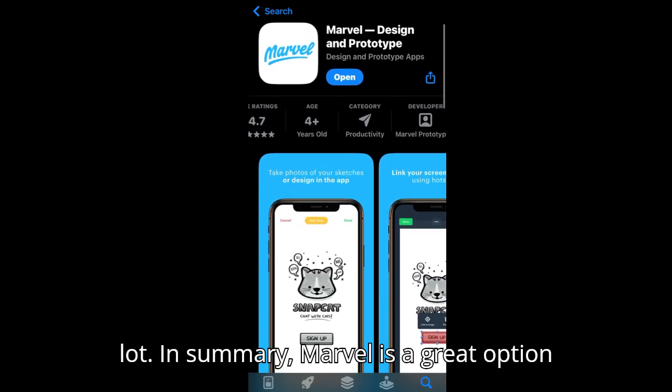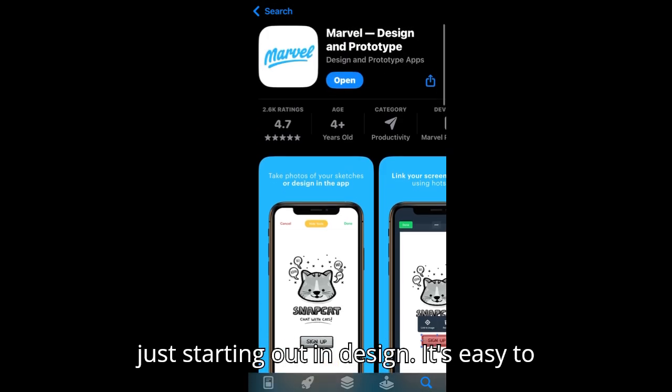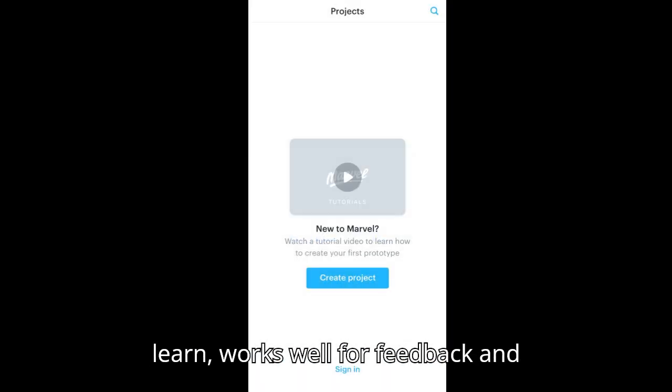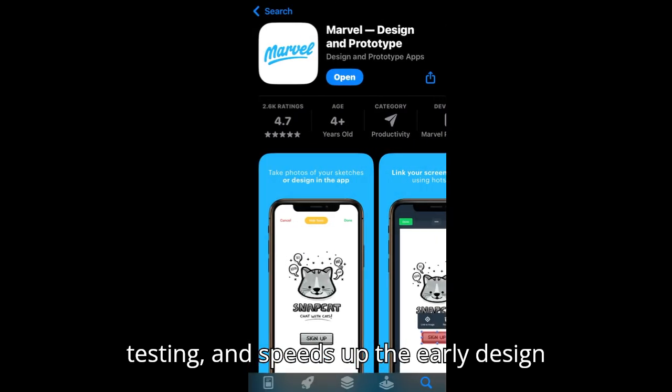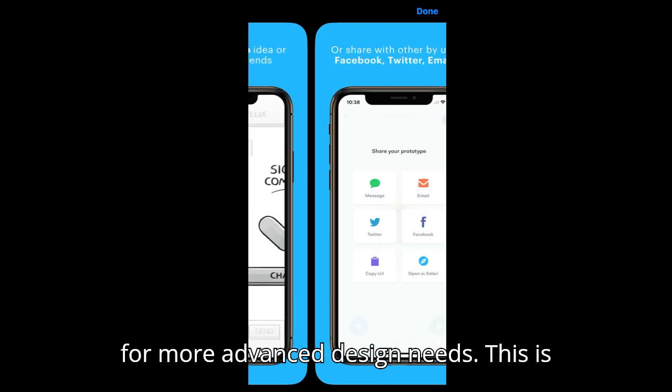In summary, Marvel is a great option for quick and simple prototyping, especially if you're working in teams or just starting out in design. It's easy to learn, works well for feedback and testing, and speeds up the early design process. Just be aware of its limitations for more advanced design needs.